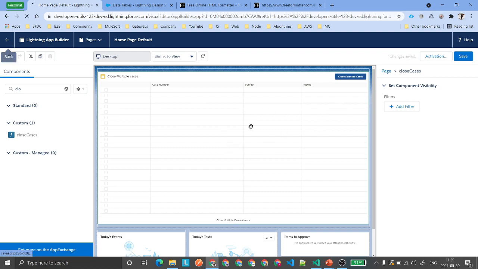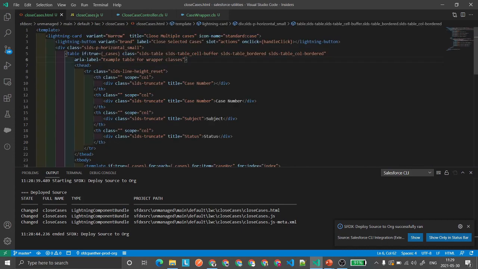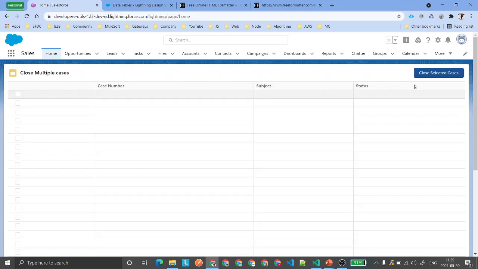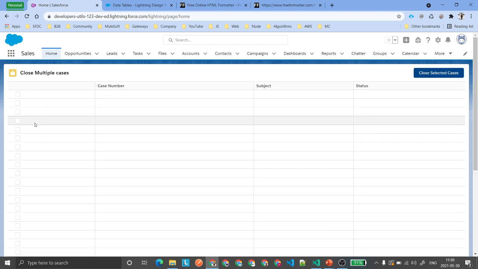There is one thing that we have talked about. Let's quickly talk about the things that we have already done. We have used slot as actions in the button. That's why this button is appearing over here on the top right, because of the slot as an action. Why we are not getting the data, I'll also let you know.